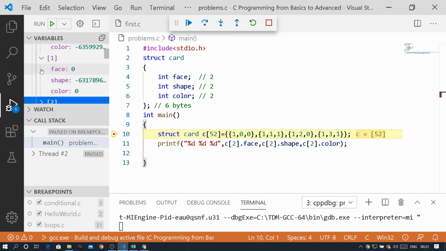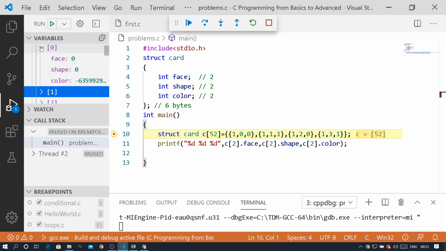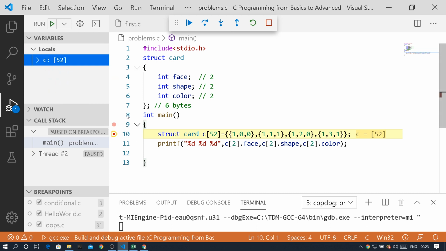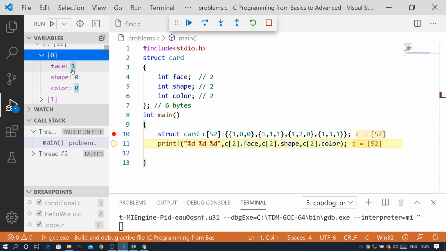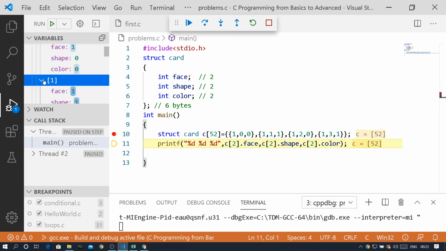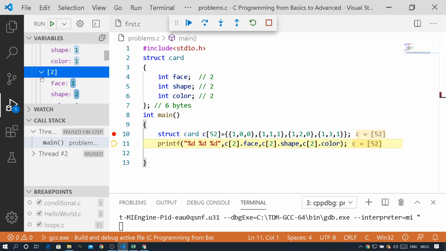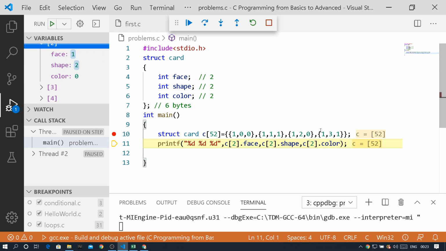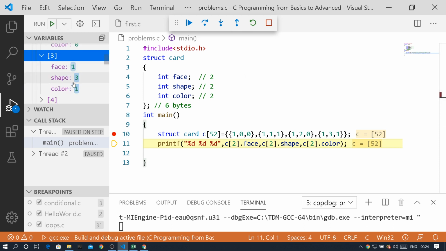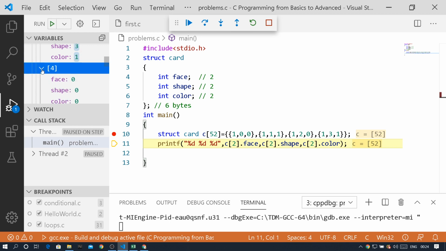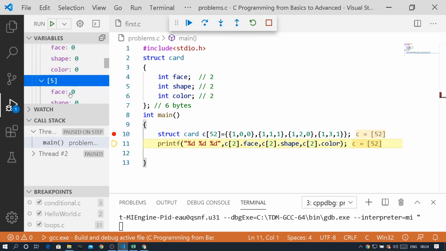So now what I will do is execute this 10th line, and now I will expand and check the 0th one. Here if you see, face 1, shape 0, color 0, the first one. Second card 3 1 1, displayed here. Then coming to 2 1 2 0, then 1 3 1 will be stored in the third index. Now I will expand 4 and check: 0 0 0. I'll expand 5 and check 0. I'll expand 6 and check 0.